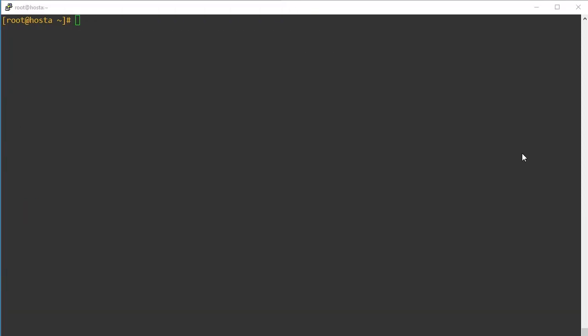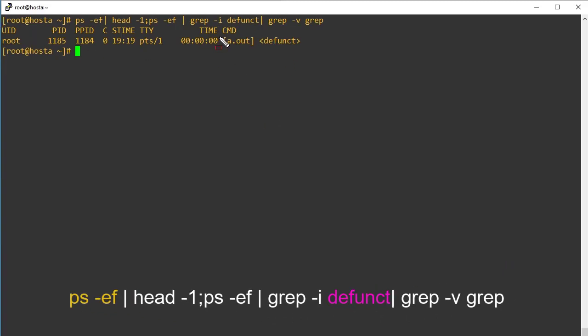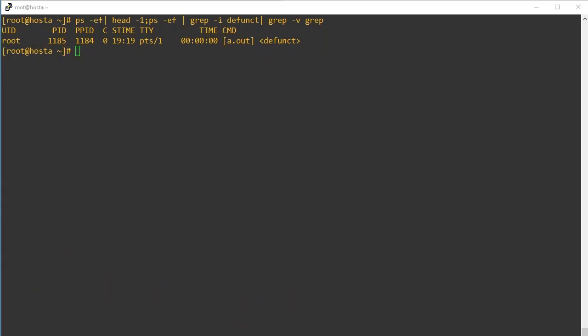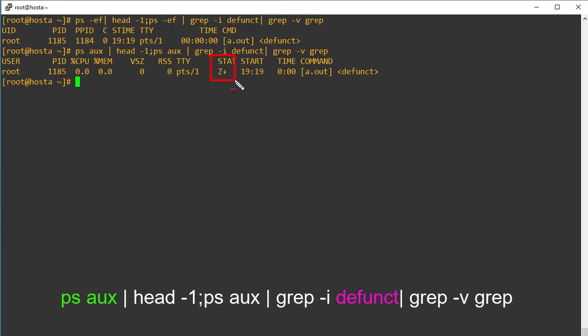To kill the zombie process, first we need to identify the zombie process PID. Using this command, we can identify the zombie process, also called a defunct process, and we can see the process ID for the zombie process. There is also one more command using which we can check the process state. Here we can see the process state is Z, which means it's a zombie process.